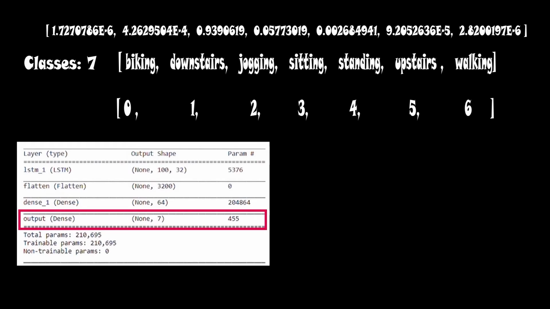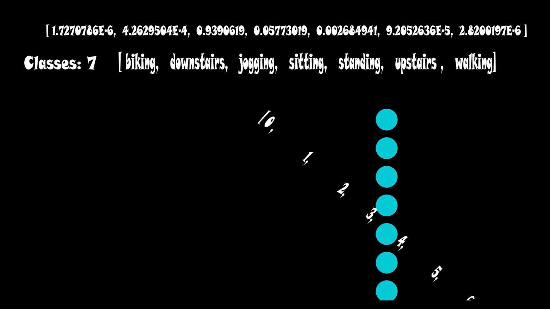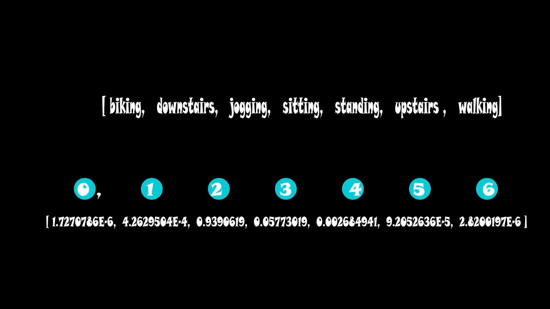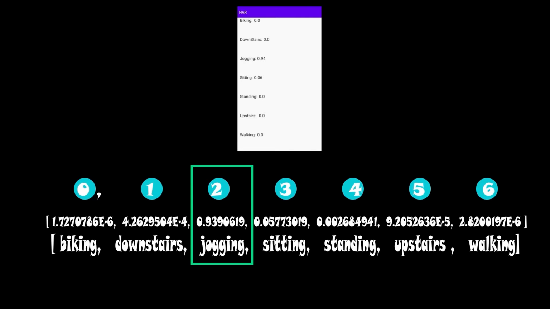Now take a look at model's output layer, which has 7 softmax units. Each unit will predict the probability of its respective class, and the unit having higher probability will be considered as output class. So in this case the output is jogging. Now let's make user interface to show this output on screen.